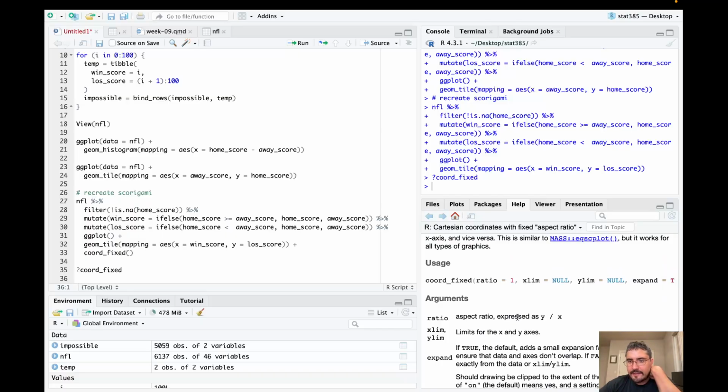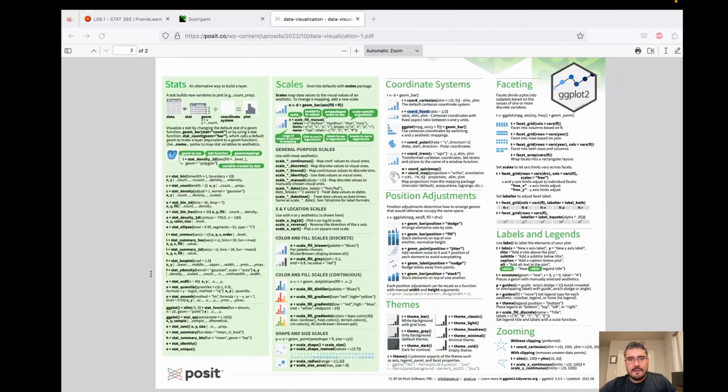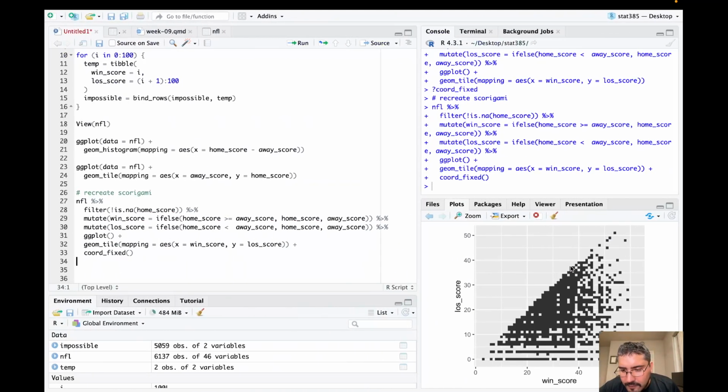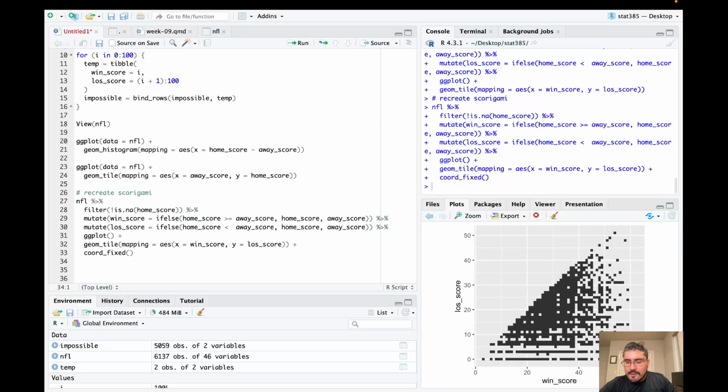Expresses y over x. Okay, so I think that we want the ratio fixed so that the ties appear on the 45-degree line. So let's try it. Okay. So that's cool. What did it look like before? So that's turning everything into nice little squares. Okay, great.